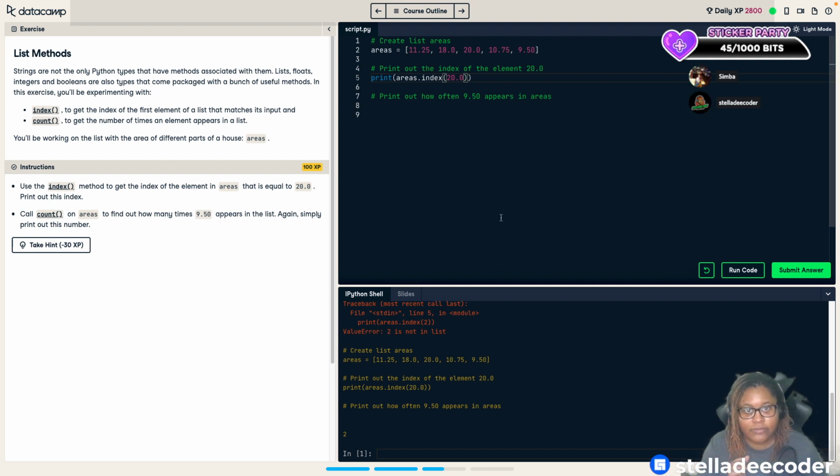There we go. Okay, so that's to find the actual index by calling the actual number. Yes. I'm glad I started this over. Print out how often. Okay, so that's areas. We're gonna count how many times 9.5 pops up.